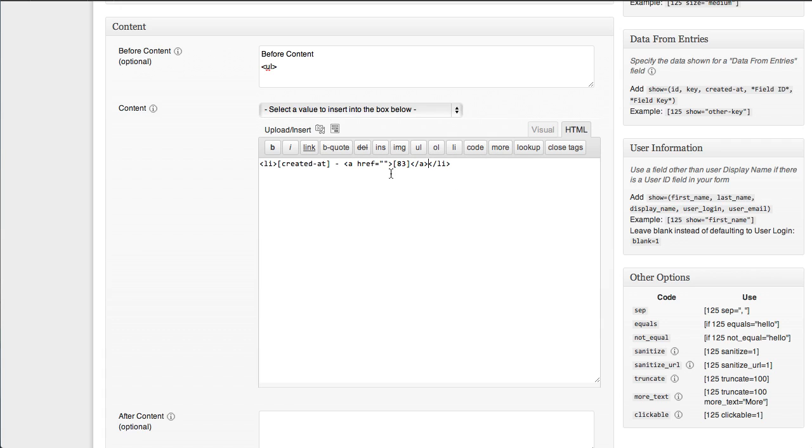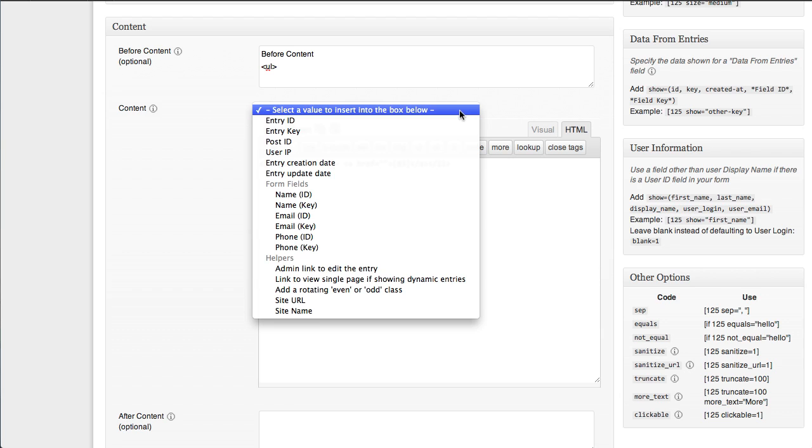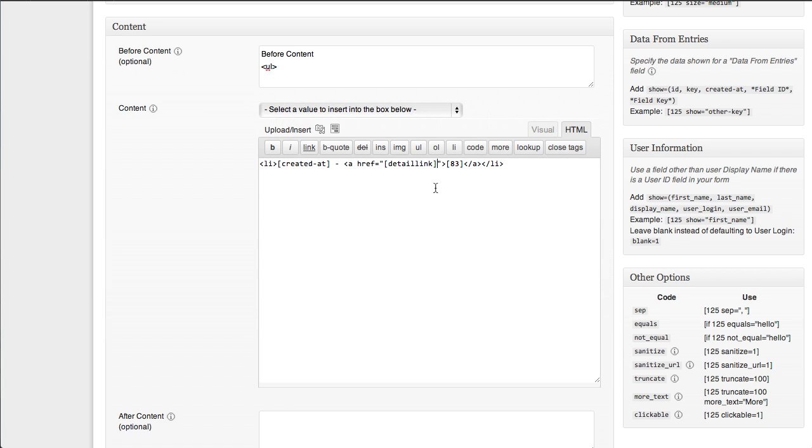Okay, so that's a link. The only question is, where does the URL link to? And the easiest way to set up a dynamic detail link is to go to this drop-down menu under Helpers. There's an option to link to view single page if showing dynamic entries. That's what we want. And now that link is set up, that's all we need.